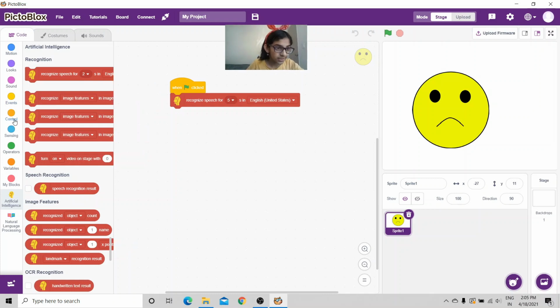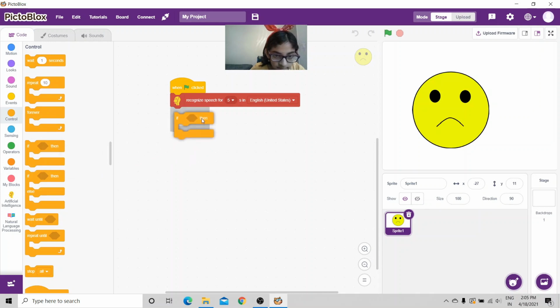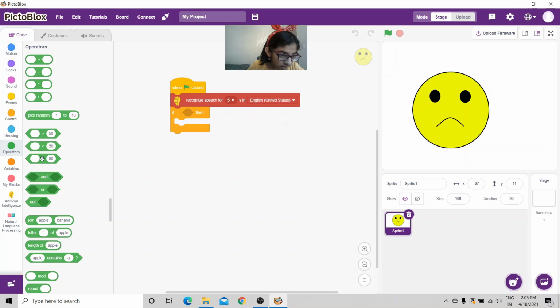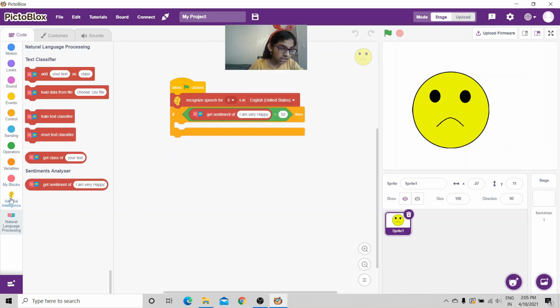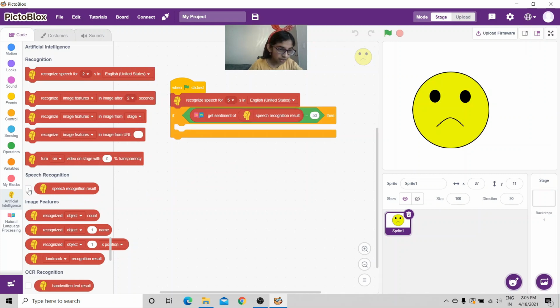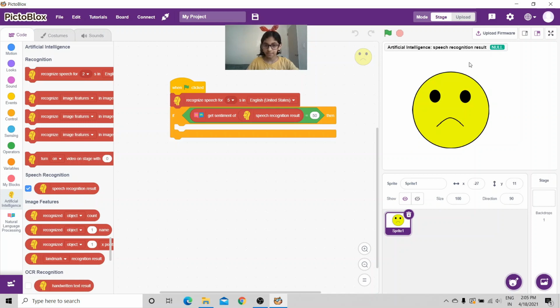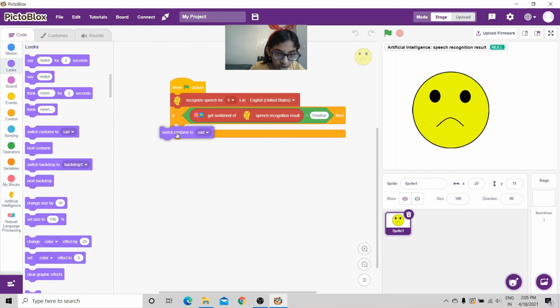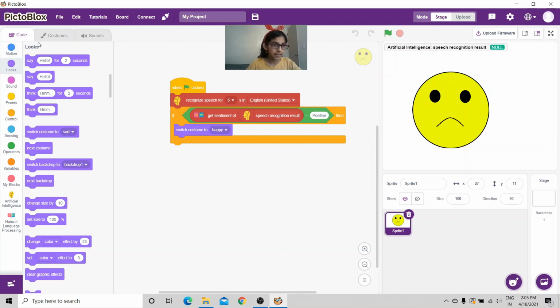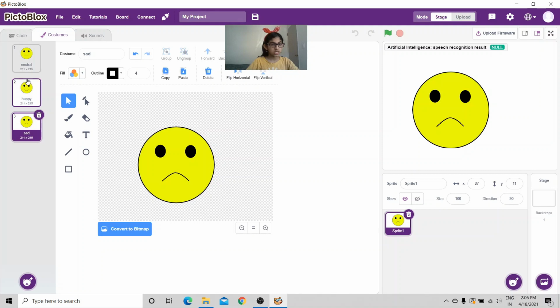Now let's go and get some conditions. So let's go to the if. Let's put that there. Let's get the equality operator, and get sentiment of speech recognition result. I'm going to turn on this variable so you can see that this has appeared. If get sentiment of speech recognition result is equal to positive, then let's go to looks and switch costume to happy. And since it's positive, the costume will change into happy.